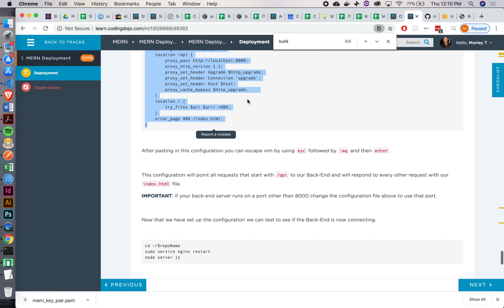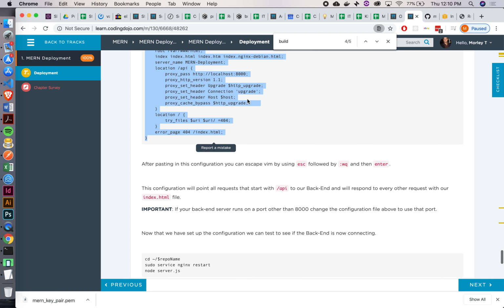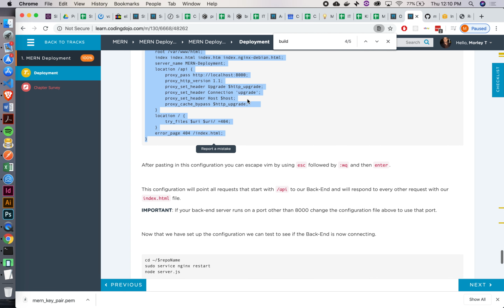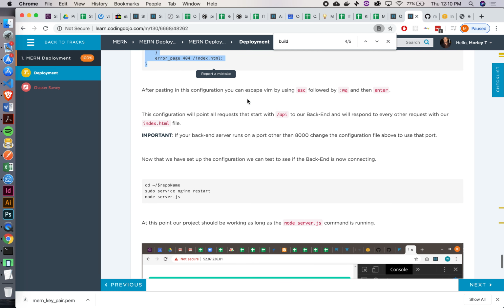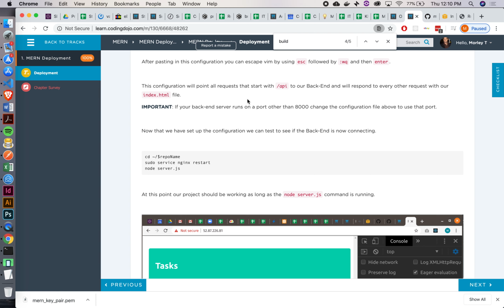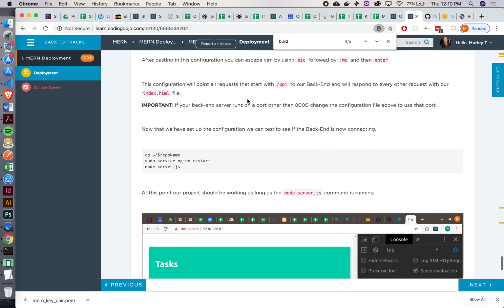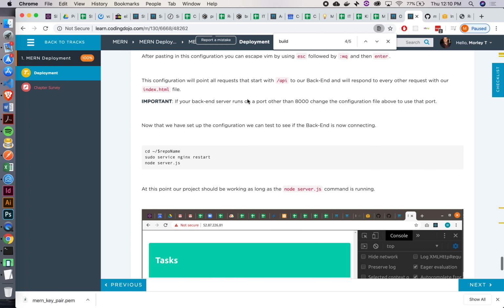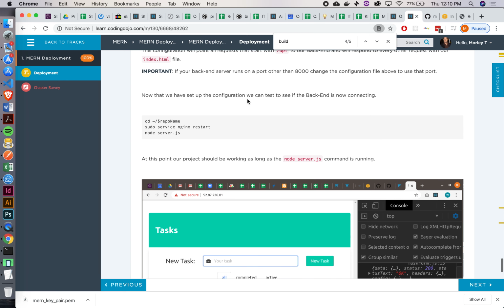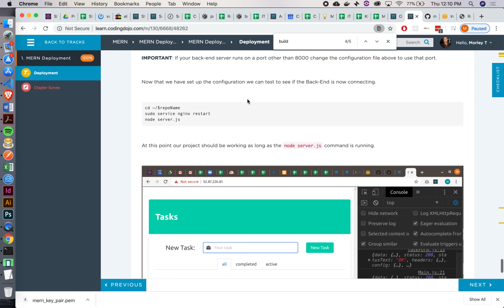Oh crap. That means I shouldn't have made that change in server.js, huh? Why? Oh, maybe that won't even matter. Yeah, I guess that wasn't needed. I got ahead of myself. All right, if your backend server runs on a port other than 8,000, change the config to use that, which we did. Now that we have set up the configuration, we can test to see if the backend is now connecting.